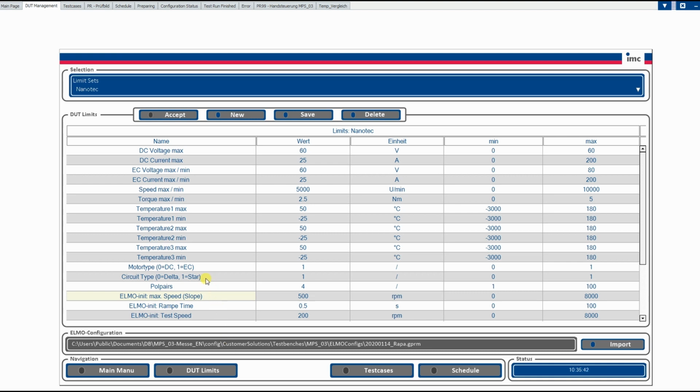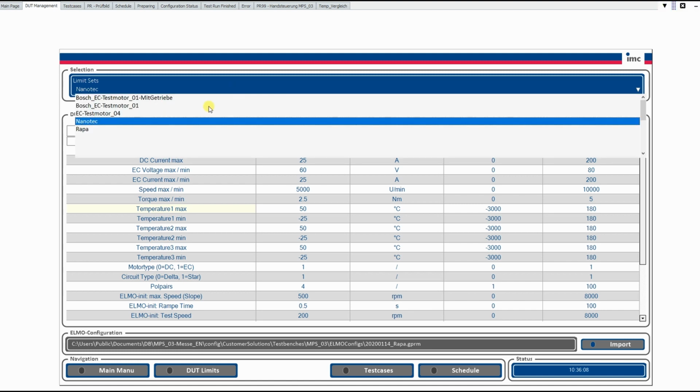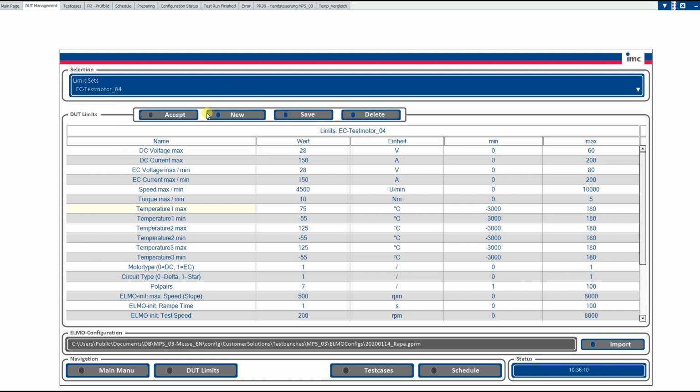Here in this section we have a couple of predefined parameters for the test motors, which is the definition if it is a DC motor or an EC motor. It's the DC voltage for DC motors or the EC voltage and current for EC motors, speed, maximum torque, some temperatures, if this should be checked as well during the testing. This can be changed and a new set can be done, but we can select out of a list the prepared parameters for our test motor here in that case.